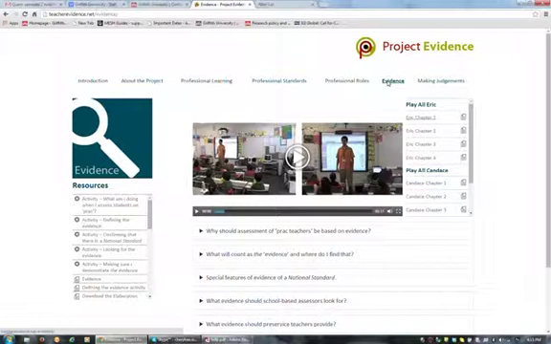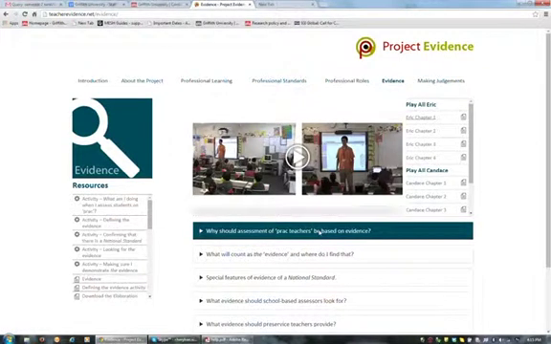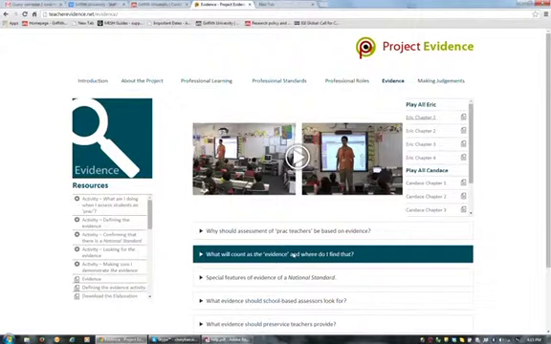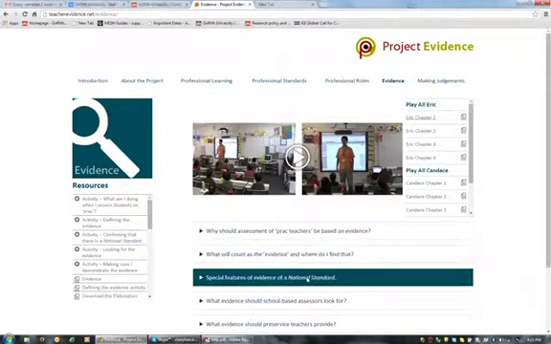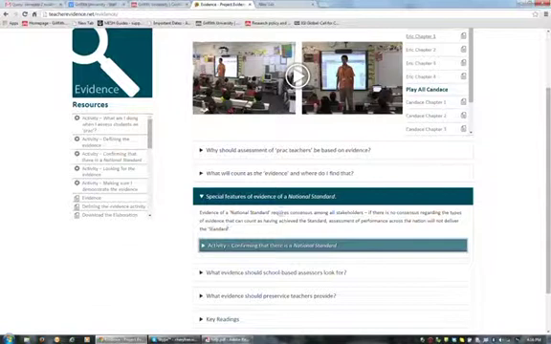Importantly, the whole area of making judgments is around what evidence you are basing the decisions on. Each of these accordion headings is related to the assessment practices that we use. It explains the evidence and, as an example, talks about a particular Australian standard and asks you to consider what exactly this standard means.